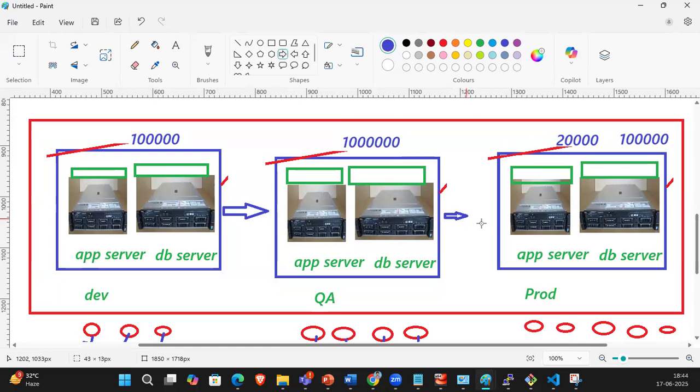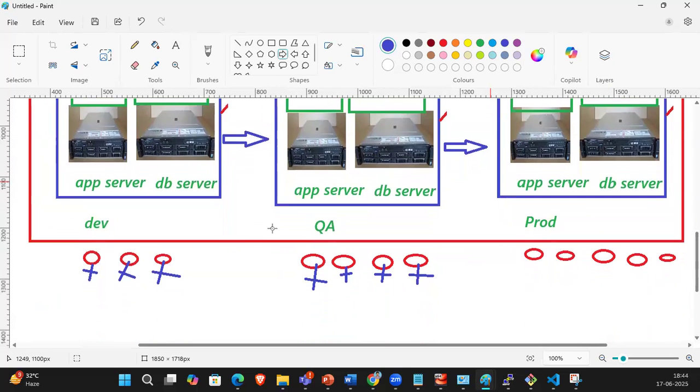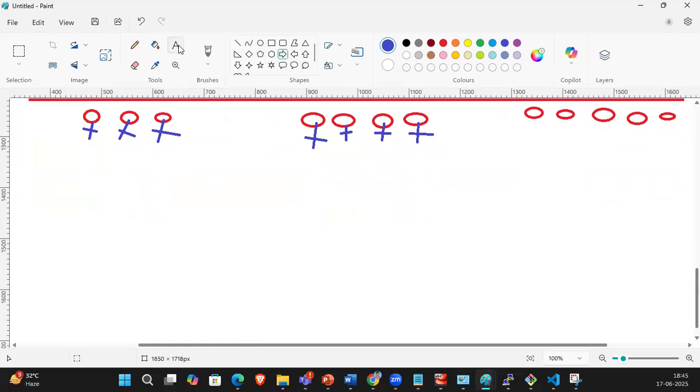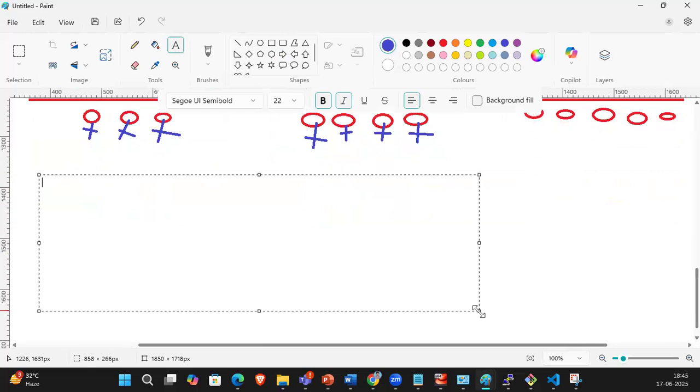A solution came into the picture. An innovative thought came into the picture and reduced the cost by 90%. What is that innovative thought? All these are physical servers. The solution is virtualization. What is that, guys?